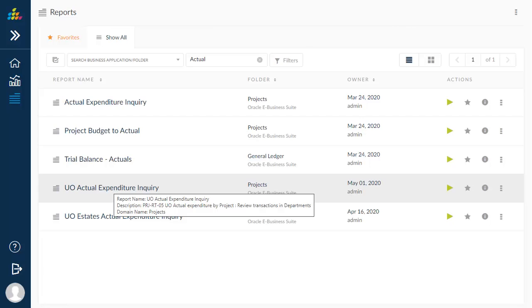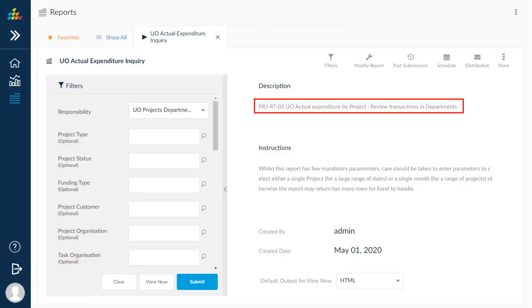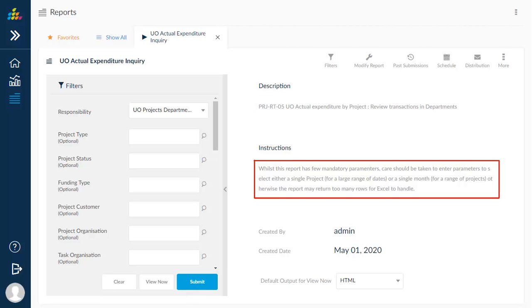If you'll be running this report regularly, then you might want to click the star to add it to your favourites. To run the report, click either the name or the run icon. Again, the description is shown, as well as some broad instructions for best practice in running the report.